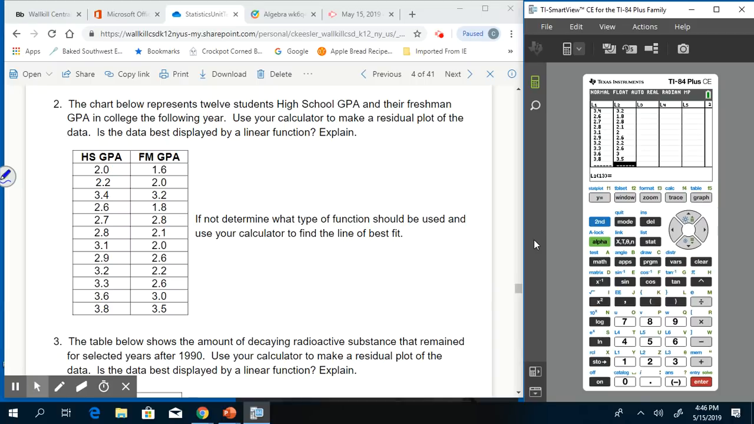So we need to go back to second and stat plot. We need to go into plot 1 and change L2 to resid. Go to second and list, choose choice 7. Go back to your list. Remember, we have to also actually calculate the line of best fit. So we're going to go to Calc, choose choice 4 for Lin Reg, enter all the way through. And here we have our linear function.